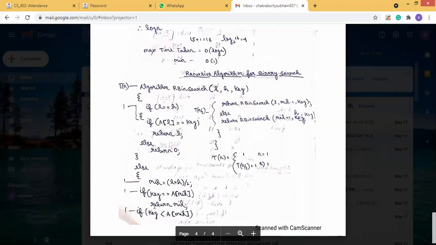So in the recursive way, what will be passed? The low stays, and the high moves to mid minus 1, along with the key value. Or else, we move low to mid plus 1, with high and the value that we are searching for. So this is what the recursive algorithm will look like. Clear?